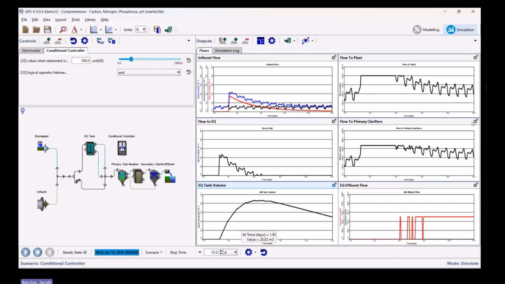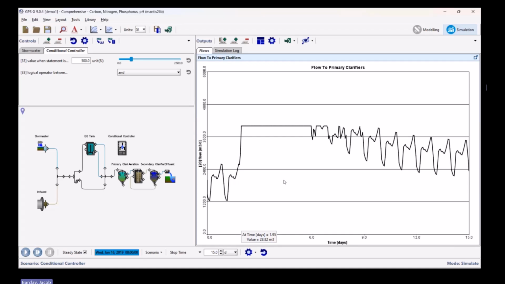You can see the effect of what's entering into the primary clarifiers in this plot here. So since our settings are a limit of 3,500 meters cubed per day entering through the control splitter and pumping 500, you see we're still capping everything at 4,000 meters cubed per day at the most. But there are periods where our flow is increasing as we're able to pump flow into the plant from our EQ tanks.